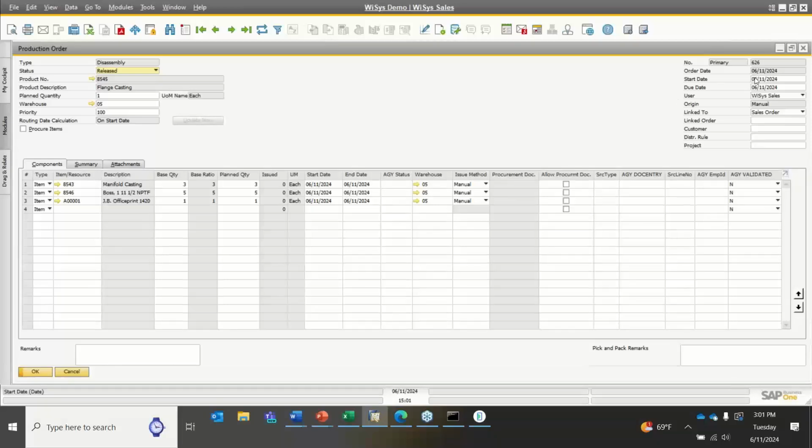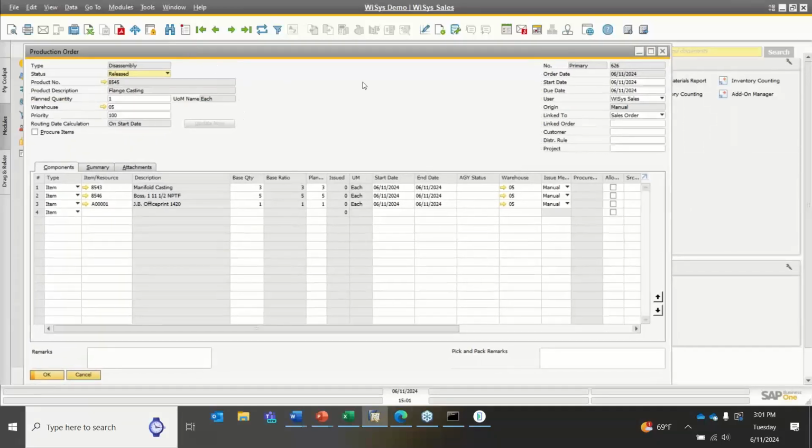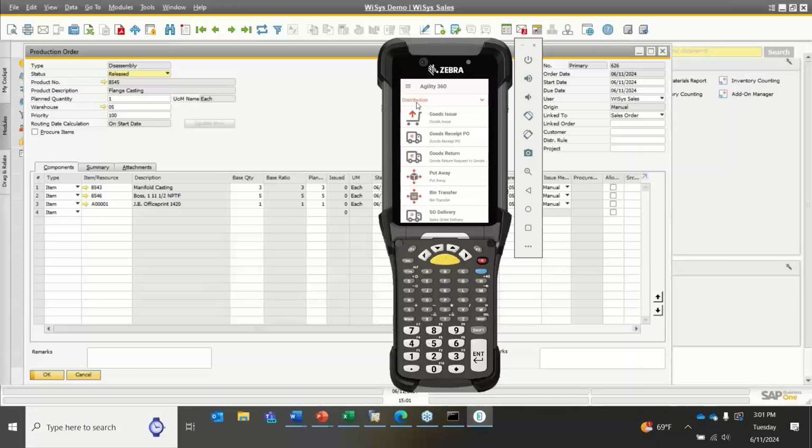Here's our production order 626, and we're going to move through this process. Our finished good is 8545. We're going to start by switching our menu from distribution to production, and then go to our issue to disassembly. We're going to grab one of these 8545 items from inventory and move it over to our production area, issuing it for production so that we can take it apart, because we need more of the components that make up this item.